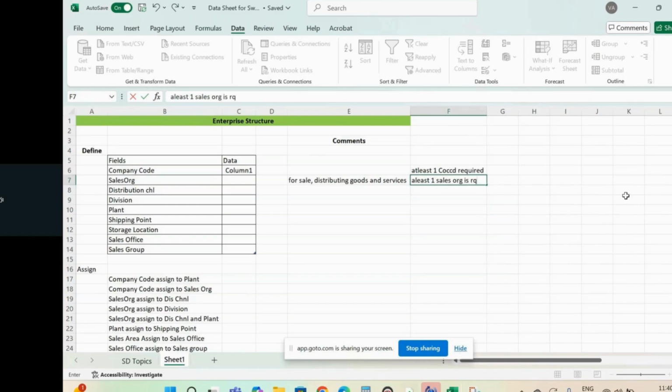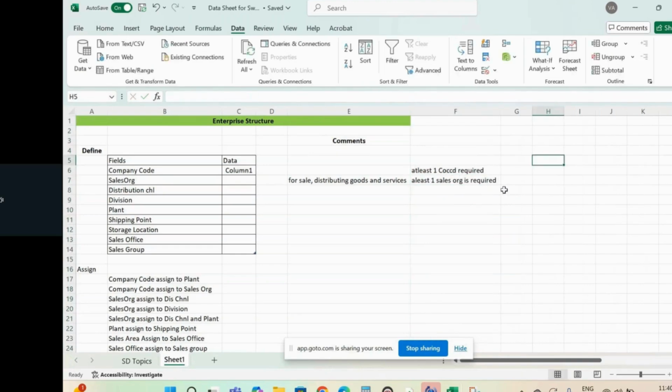At least. But it can be more. So one company code can have multiple sales organizations. That is possible. Okay, that I will discuss at a later stage.